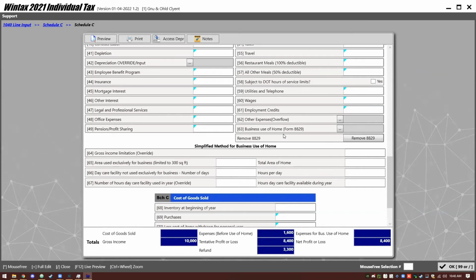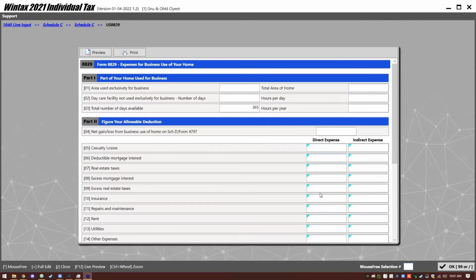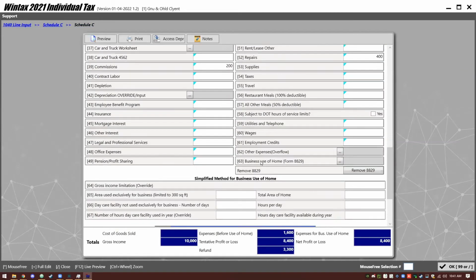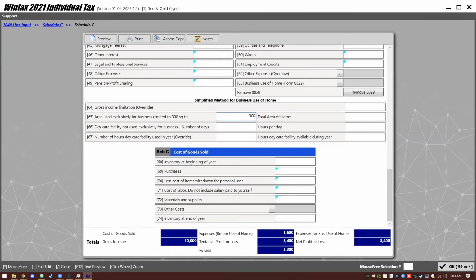from home. If you wanted to do the simplified method for business use of home, you would put in the information down here. And if you wanted to do the full-on 8829 for business use of home, you'd click on this ... button. Let's say that you went into the 8829 though, and then you're like, oh wait, no, I want to do the simplified method. So you go back and you put in the simplified method.